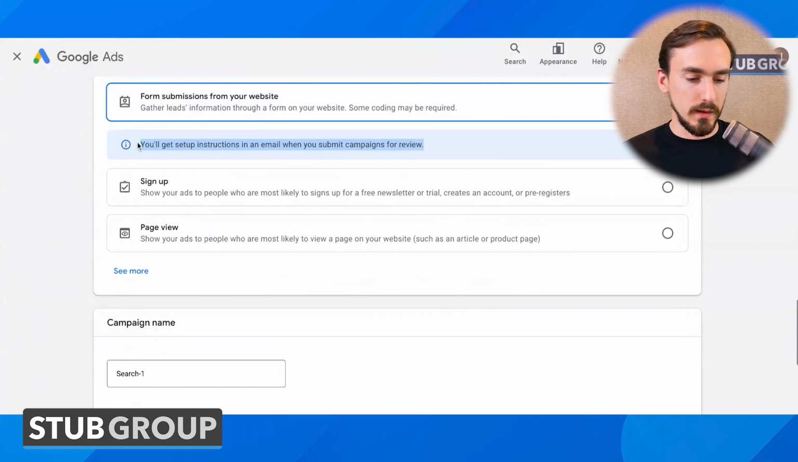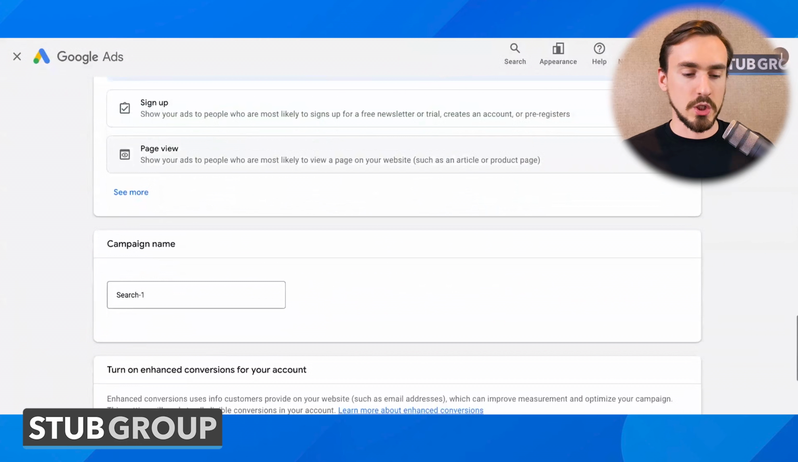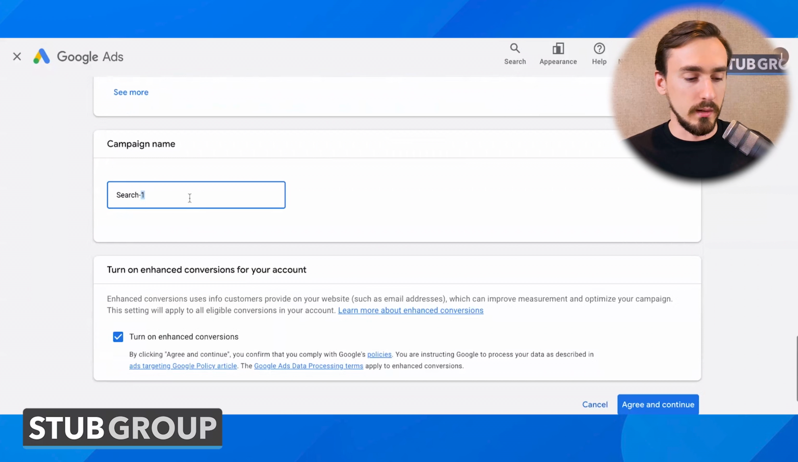We have to select one of these things, and then Google's going to email some setup instructions. I'm not going to go through how to install conversion tracking in this demo because that's a whole other set of things. If you want tutorials about that, again, go ahead and leave a comment and let us know.